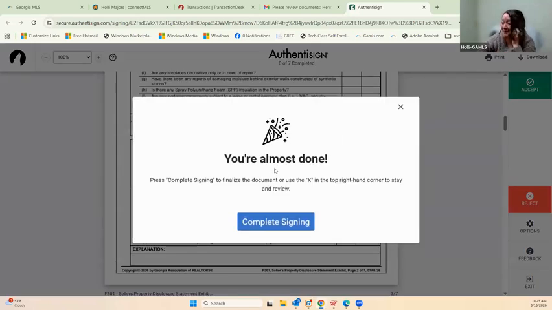You're going to get this little party. Yay, you're done. You're not done. And a lot of times this is where you'll run into issues with agents or clients that say, hey, I did the signing. I signed everything and you don't have it. It's because they didn't complete it. They'll see the little party guy and think that they're done. It happens very often. So if you ever get that, that's typically going to be why. So make sure that they're completing the signing.